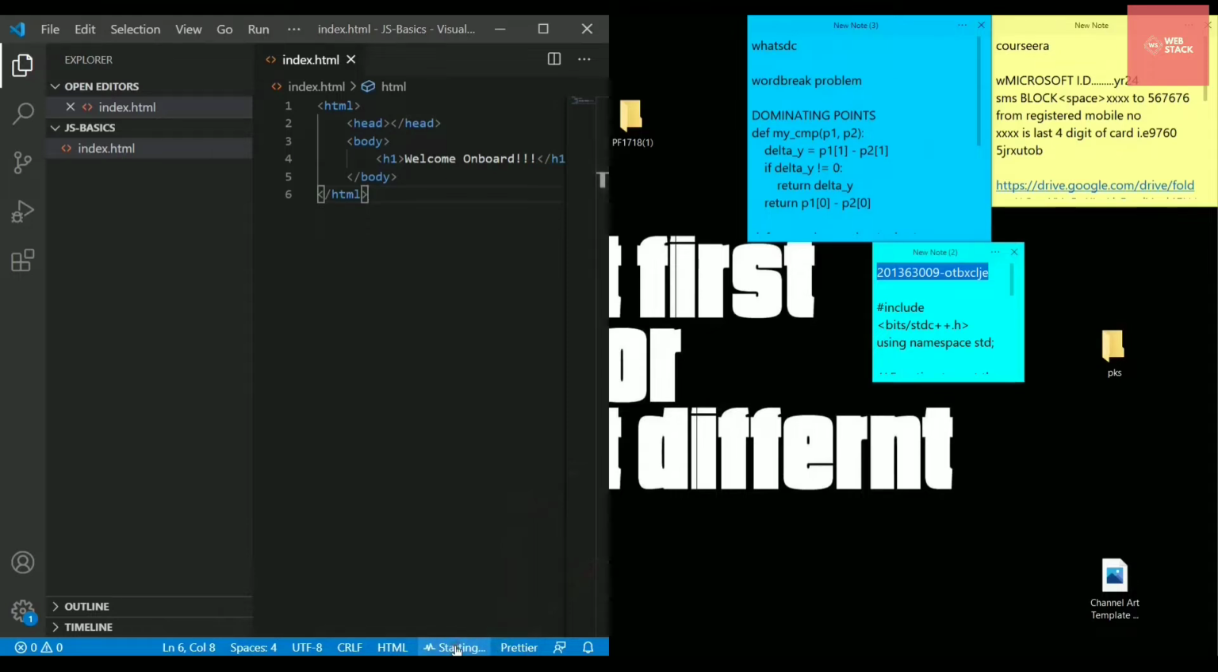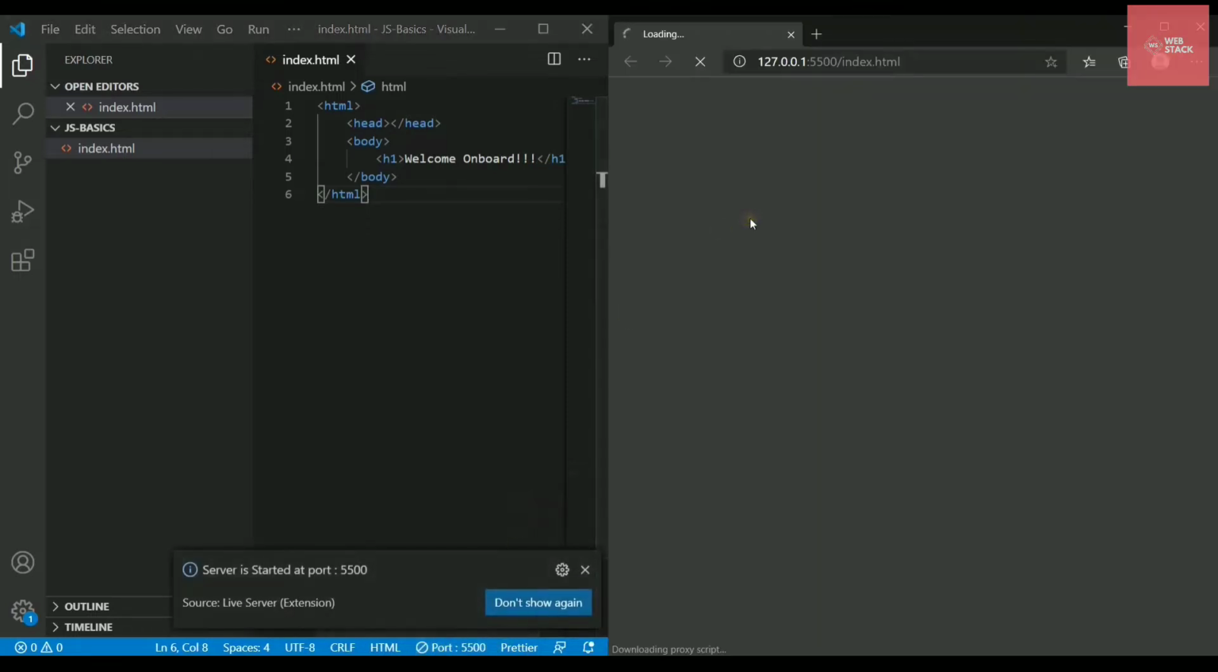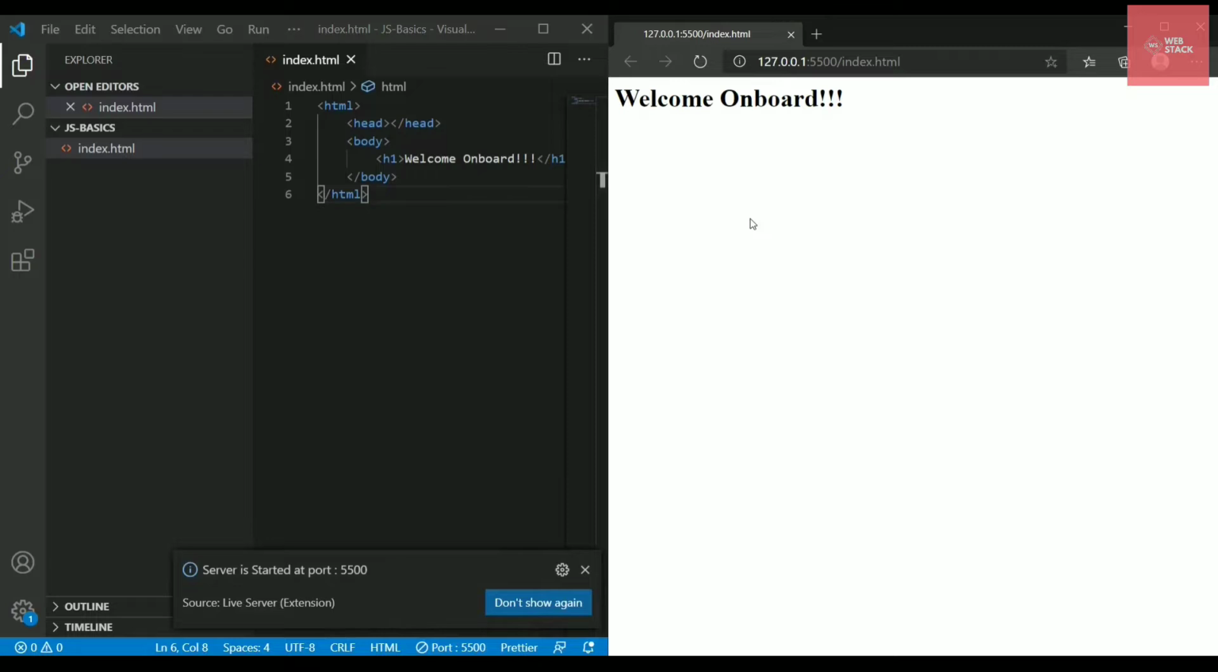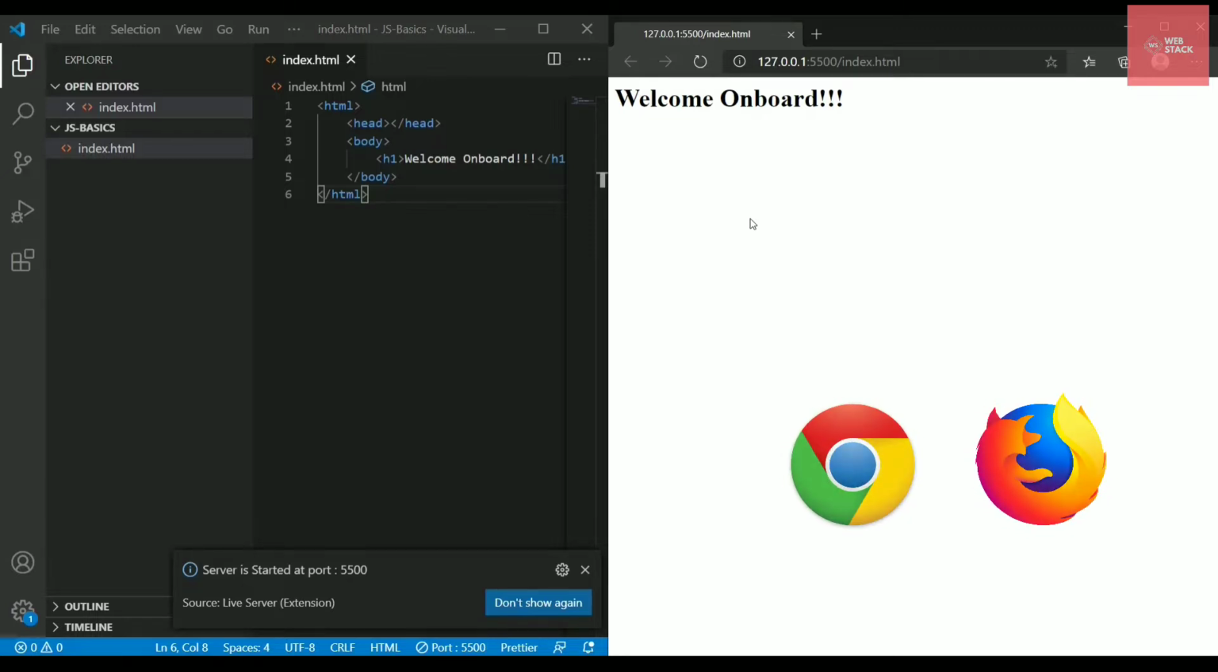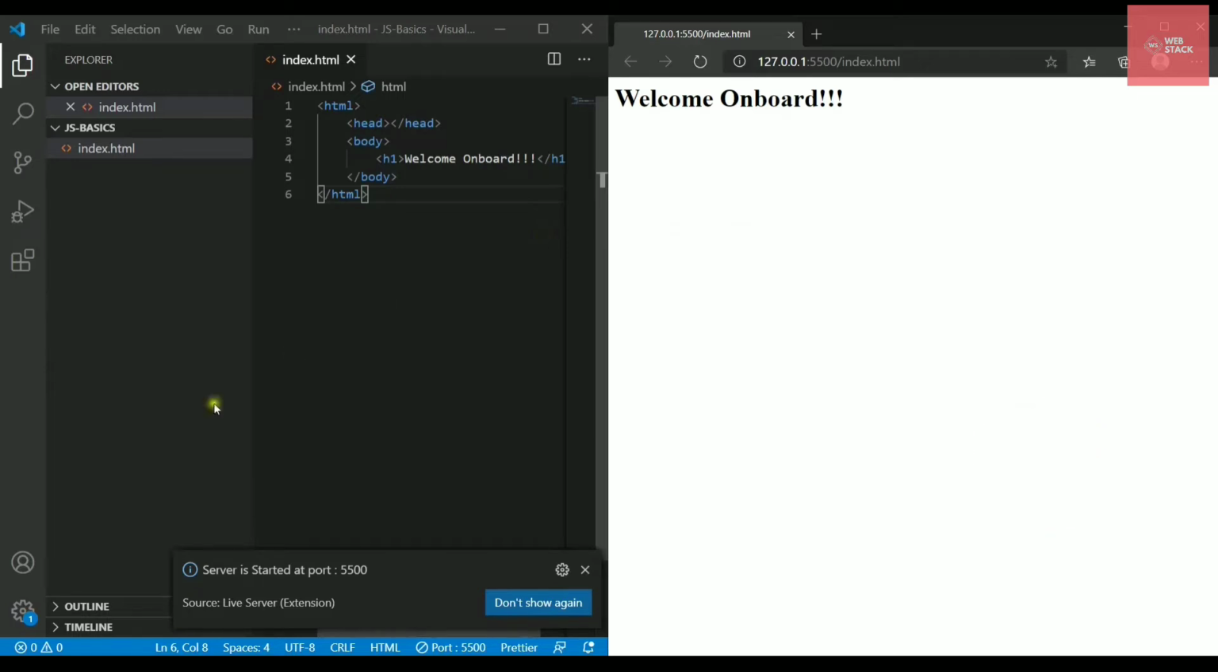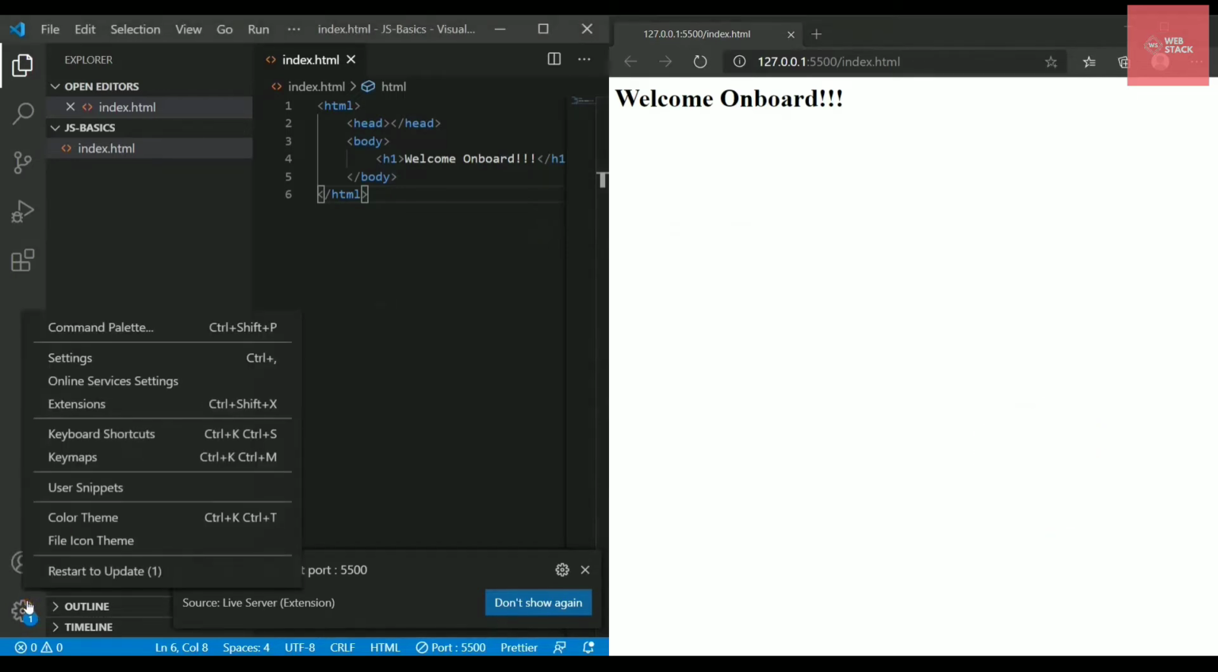Now if I click on Go Live, it will automatically start the browser. This time I'm using Microsoft Edge. But if you want to change the browser to Chrome or Firefox, you can do that, because the default in my system is Microsoft Edge and it may be something else in yours.